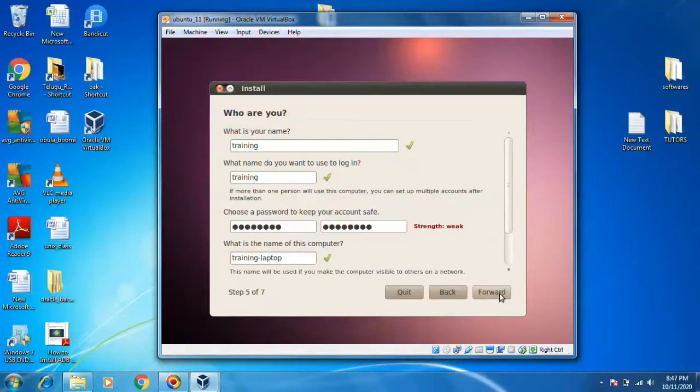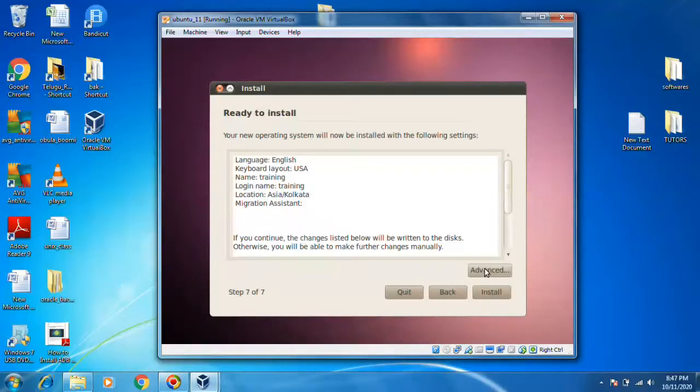Once the password is done, click forward. The username is training, my login username. This is the login password. This is the computer name. Click forward. Then click install.